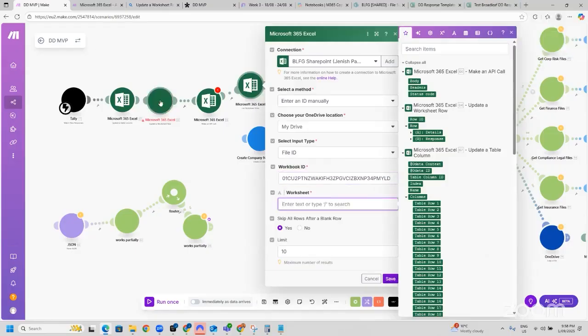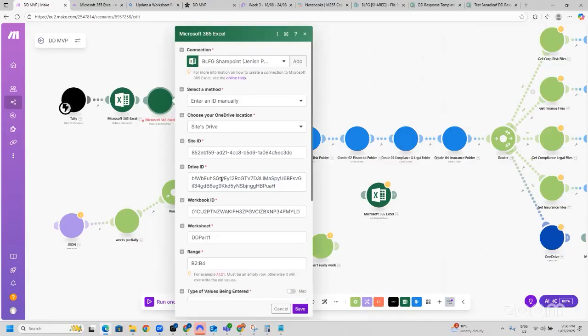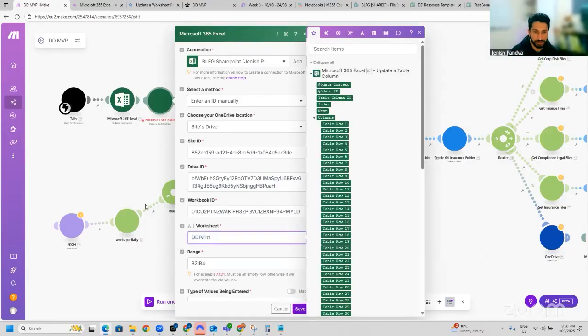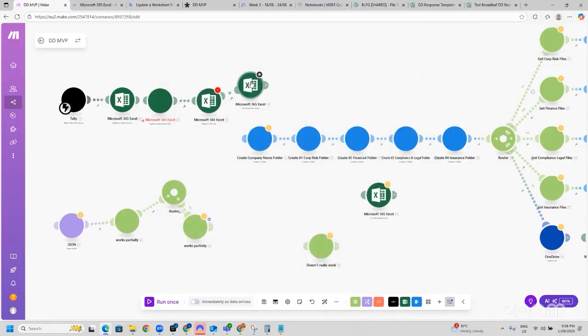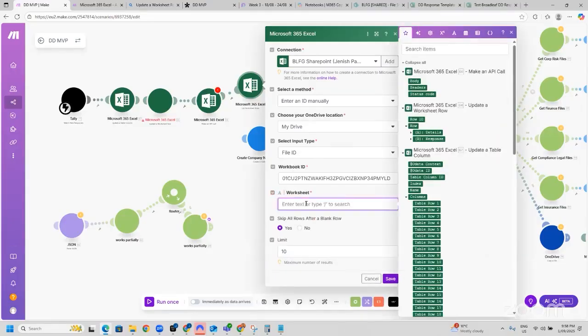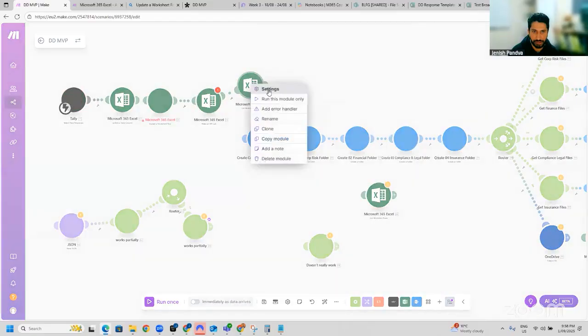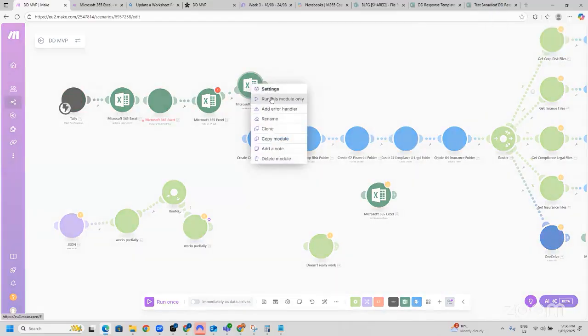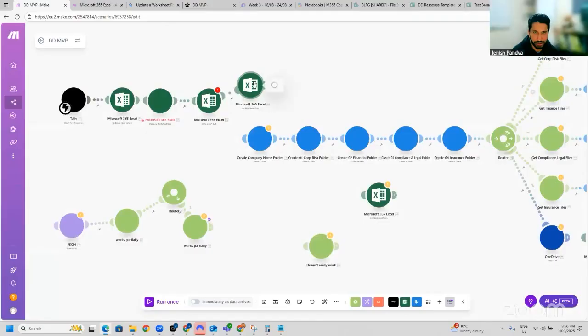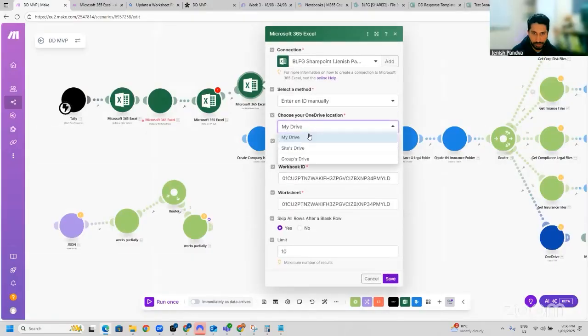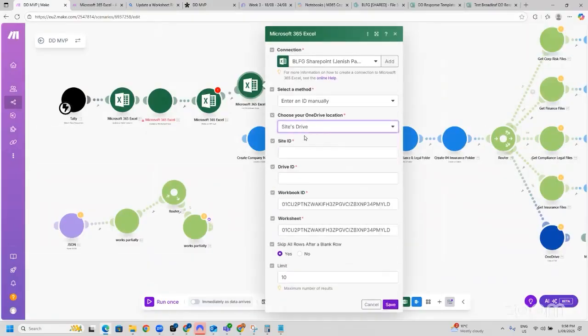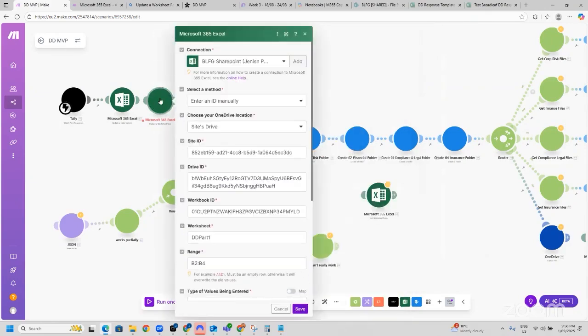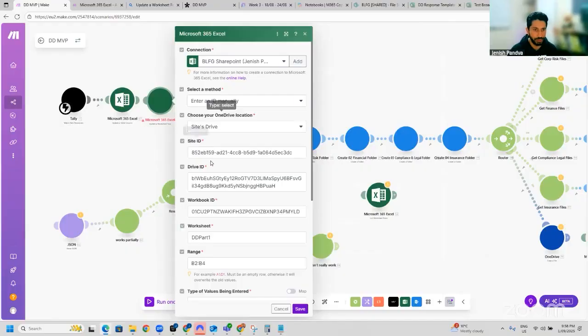Worksheet is... No, so go. Can I just have a sec? DD part 1. Wait, you want to do something? So it won't work. That's why. Sites 5. And then the site ID. Do you want? I'll just copy across.